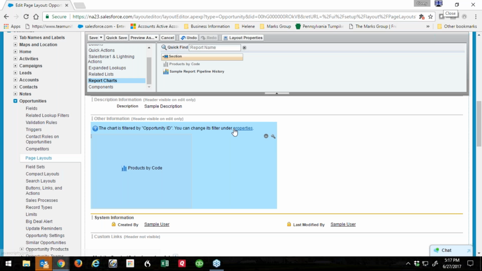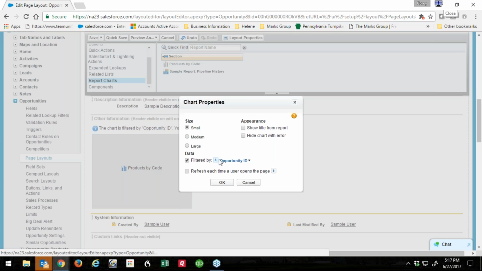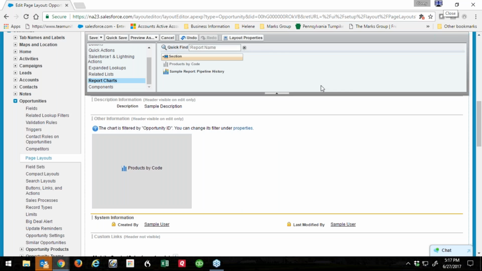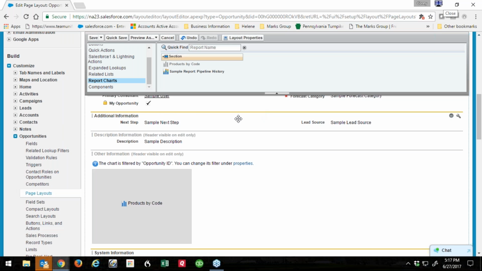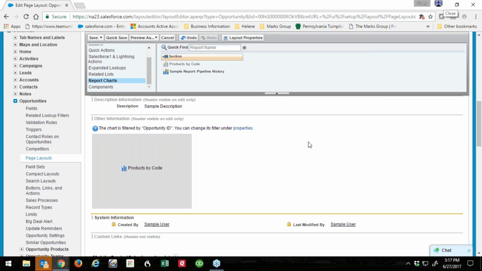Okay? Now you could change its filters, you know, filter by opportunity ID. You could also do something else, right? We could probably do maybe account ID if we wanted to make sure that it actually was just for that particular account. And it might show all across their products instead. You might be able to do that, okay?